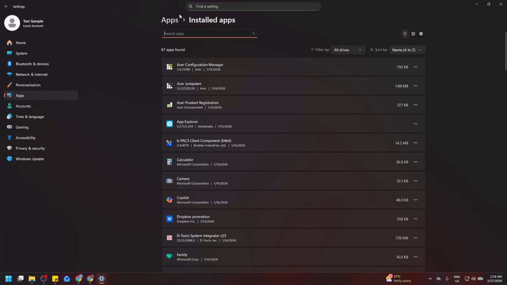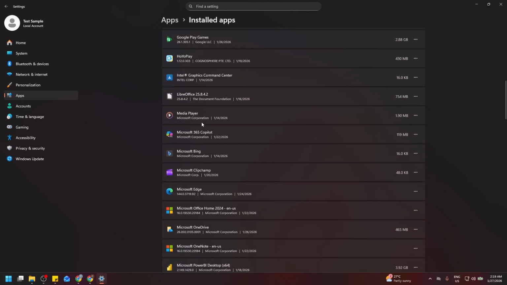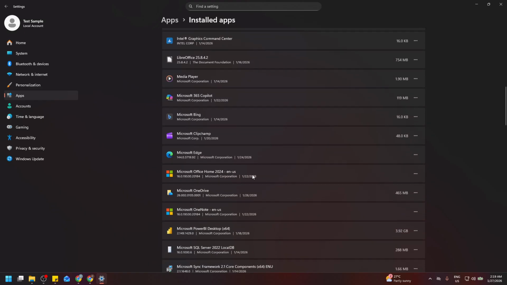Scroll through the list and locate Microsoft 365 or your edition of Microsoft Office. Outlook is part of this suite, so repairing the suite repairs Outlook too. When you find it, click the three dots to the right of the entry and choose Modify. If Windows asks for permission, confirm to continue. You'll now see repair options.